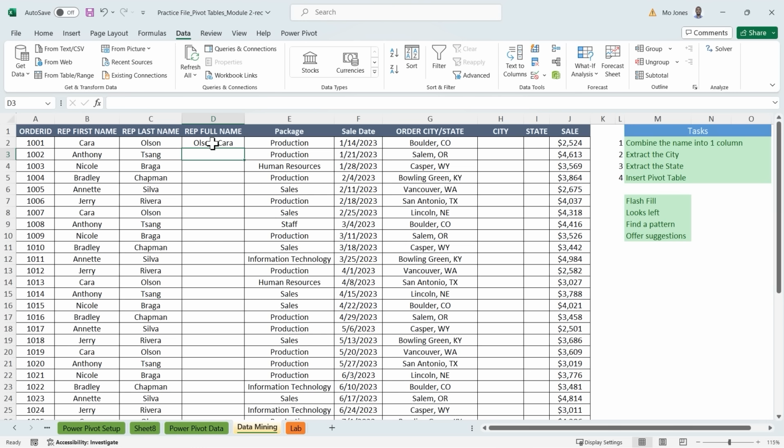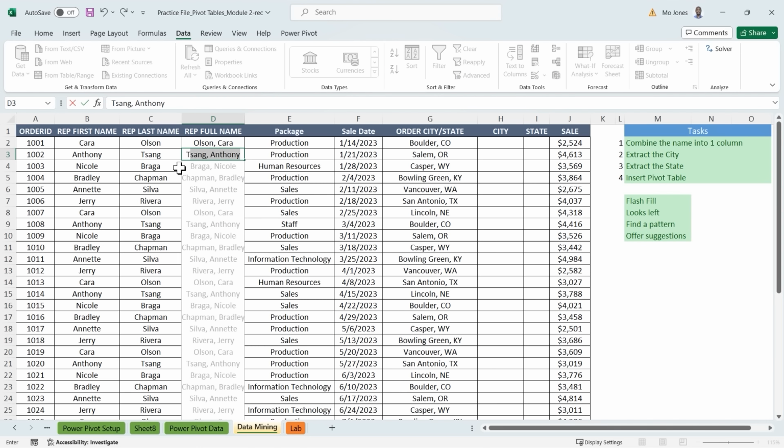Now let's see what happens when I start typing Anthony's last name. So T-S, and look at that. As soon as I start typing the last name, it already looked to the left. It already sensed the pattern. In this case, it's saying it looks like you want the entire string value that's in column C, add a comma and a space, and the full string value that is in column B.